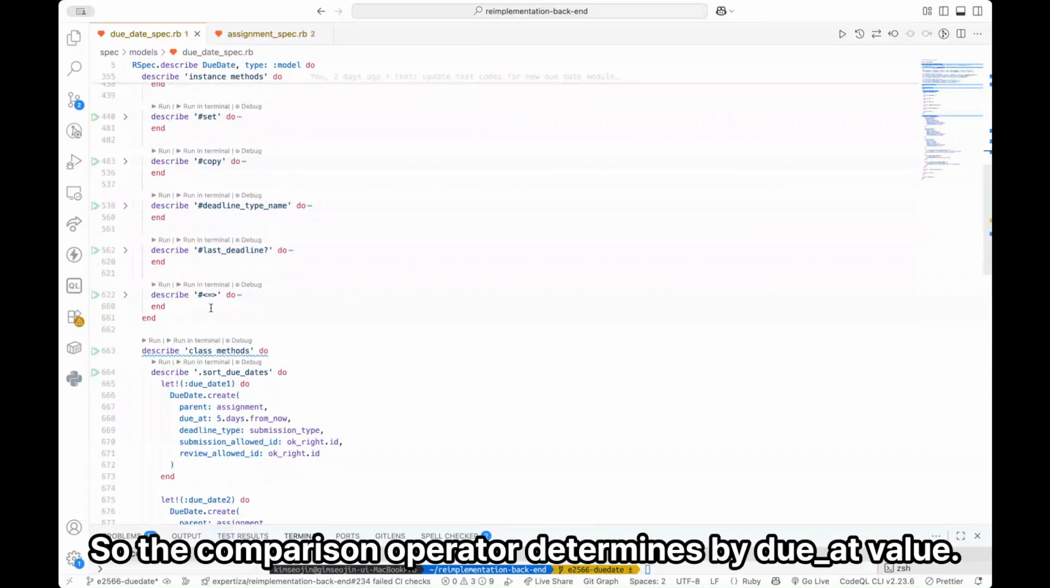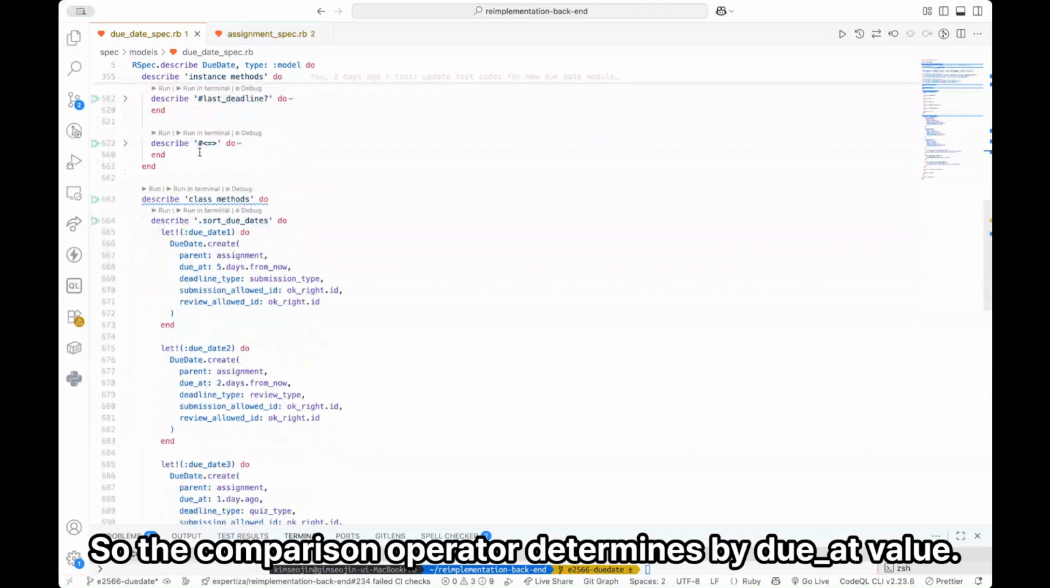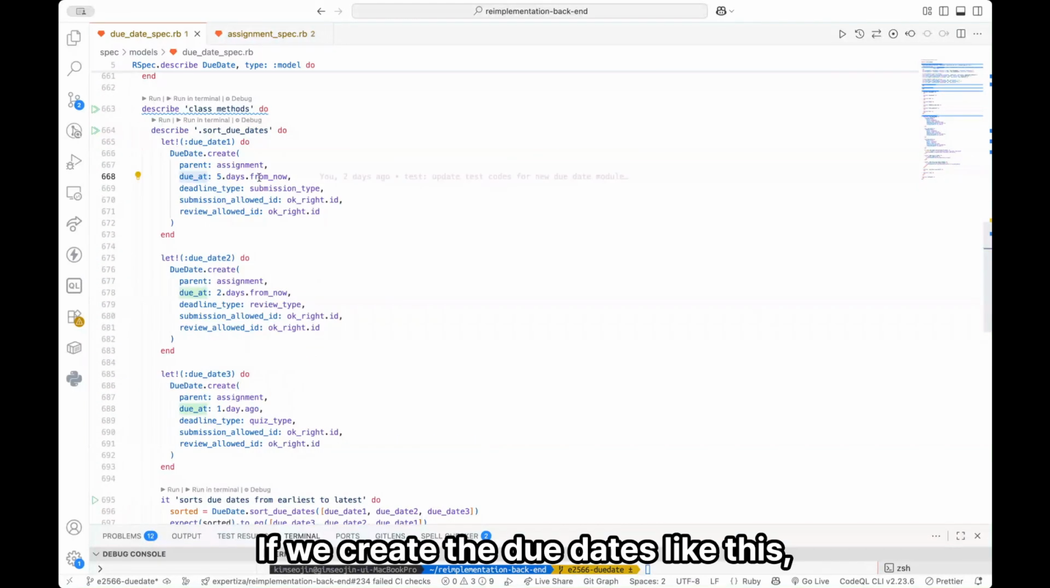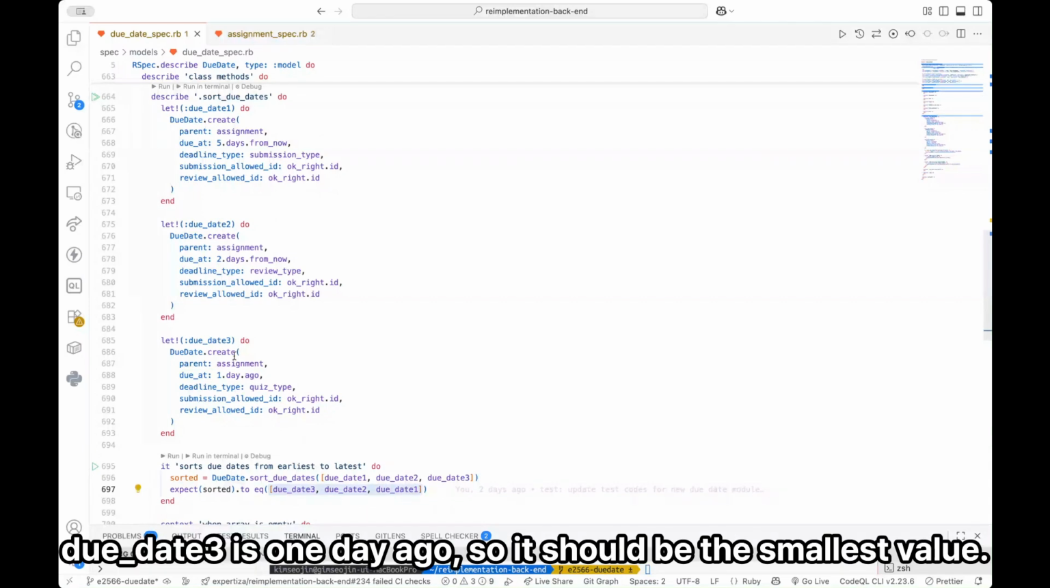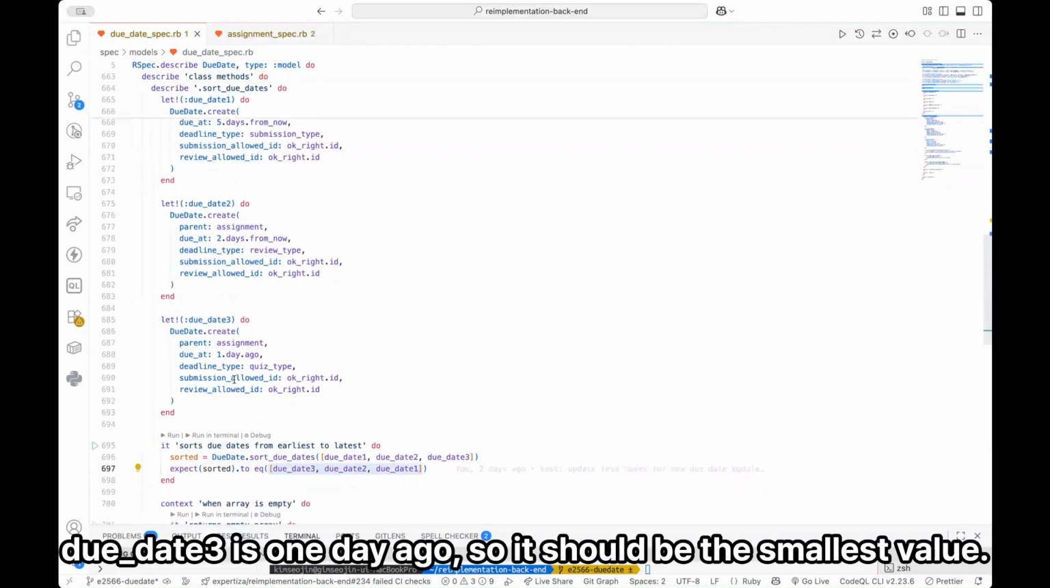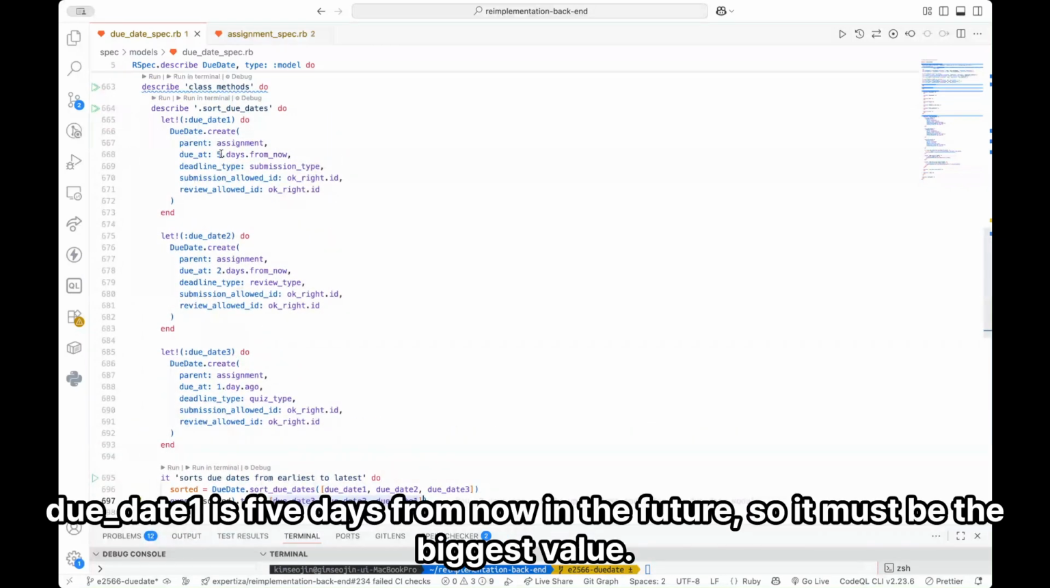So the comparison operator determines by due at value. If we create the due dates like this, it should be sorted like this. Date 3 is 1 day ago, so it should be the smallest value. And date 1 is 5 days from now in the future, so it must be the biggest value.